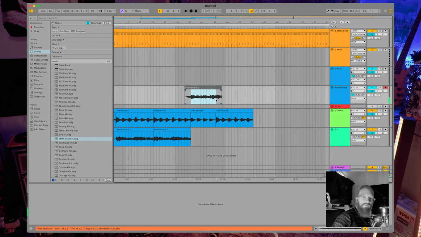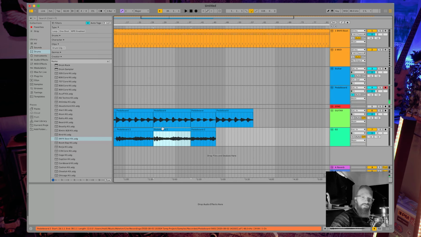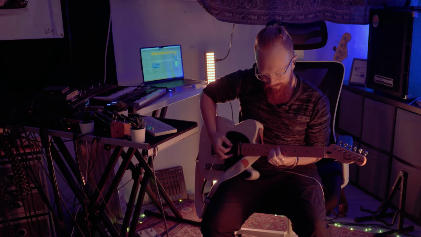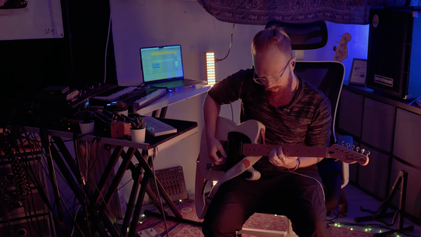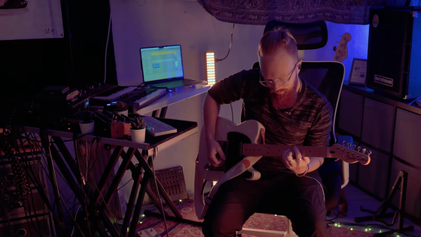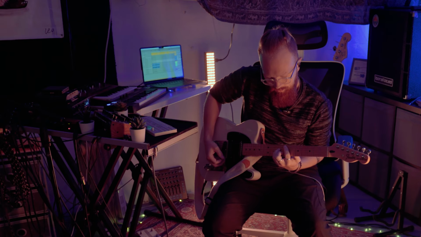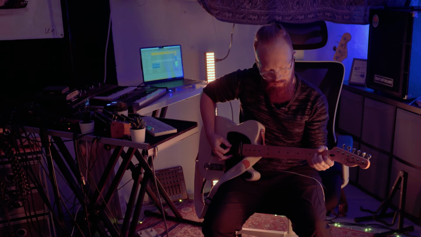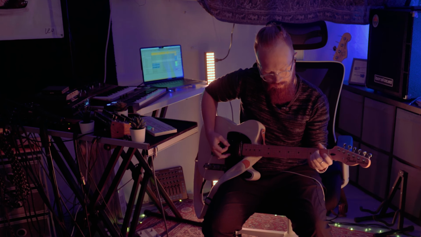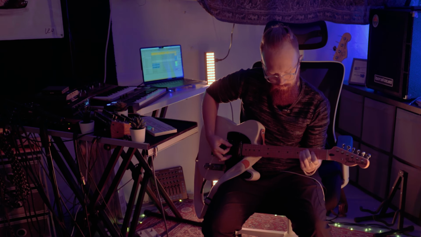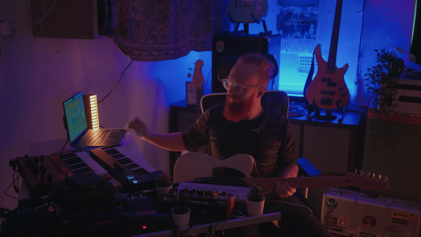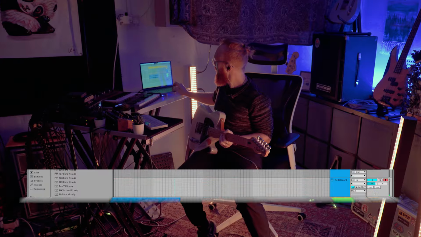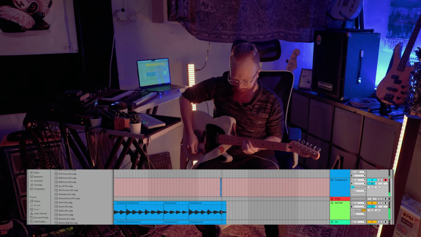And then we copy that and put that in there. Delete that. Copy, paste that there as well. So I think maybe for the next section it could be like a... I feel like I've used this chord progression before. Let's use it.